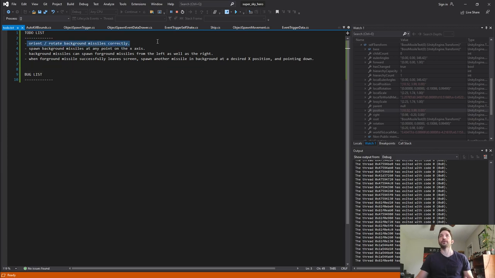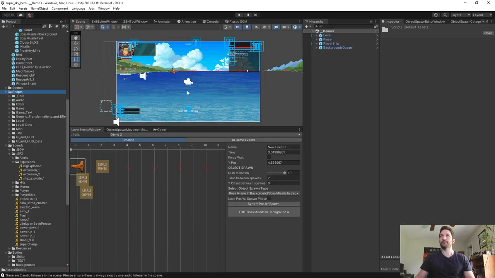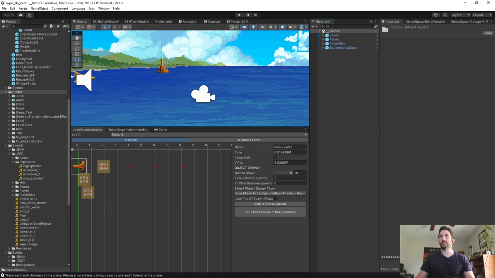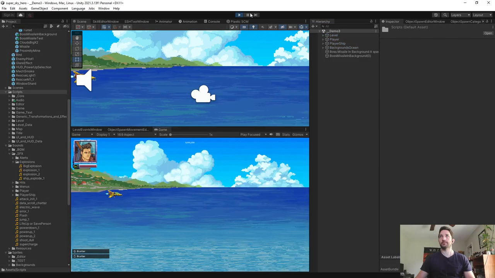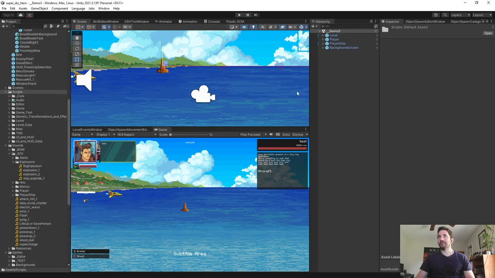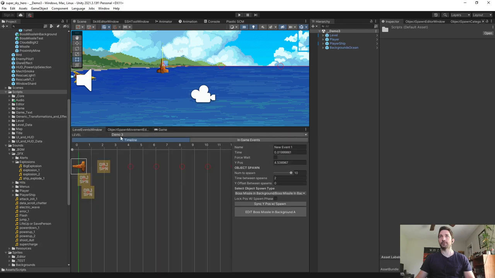Orient, rotate background missiles correctly. I feel like that should be simple enough, because right now, looking at this screen, you can see they're supposed to be facing straight up. However, when they spawn in, they're obviously not. So let me figure out why that is.